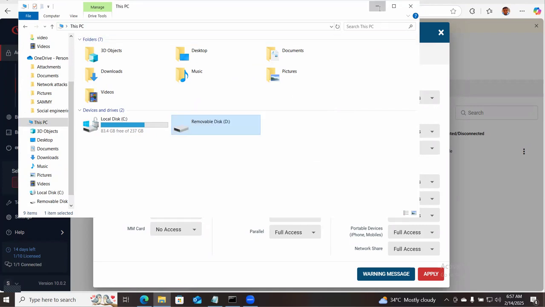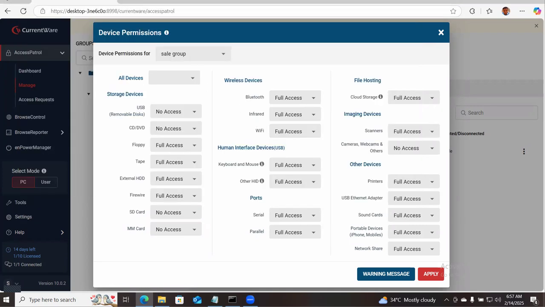But the only way you can use the USB is when you are coming back here. All those policies we are doing here, I will be removing all those things. So if you come back here, you put all those things back into normal. If you put USB back into full access and you apply, that's when I will now be able to use USB.